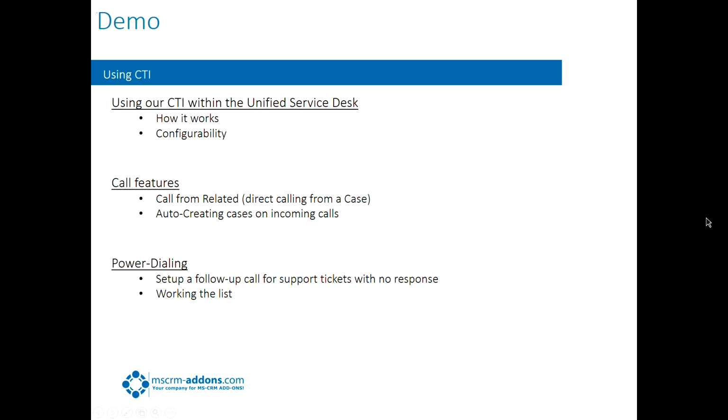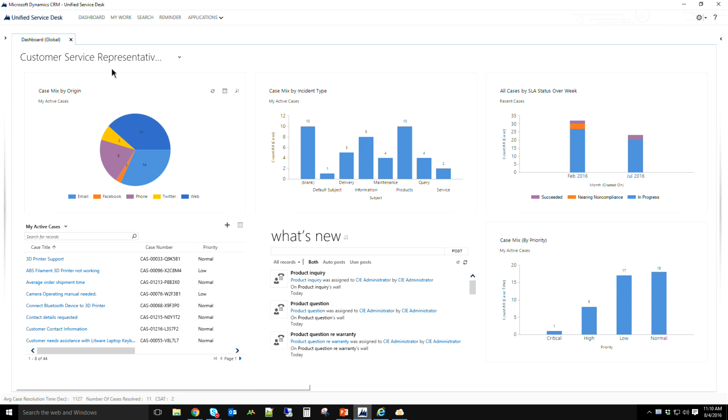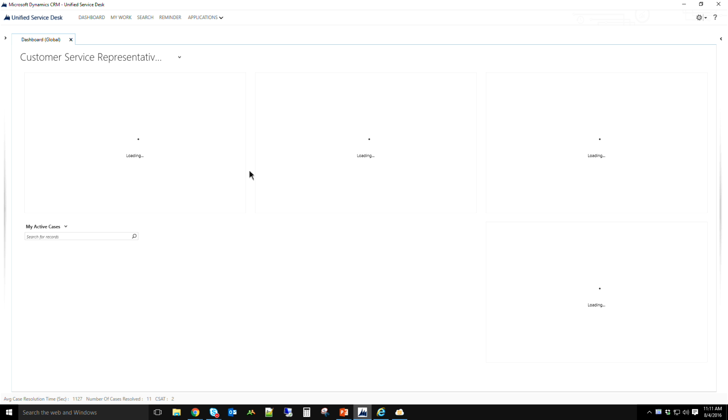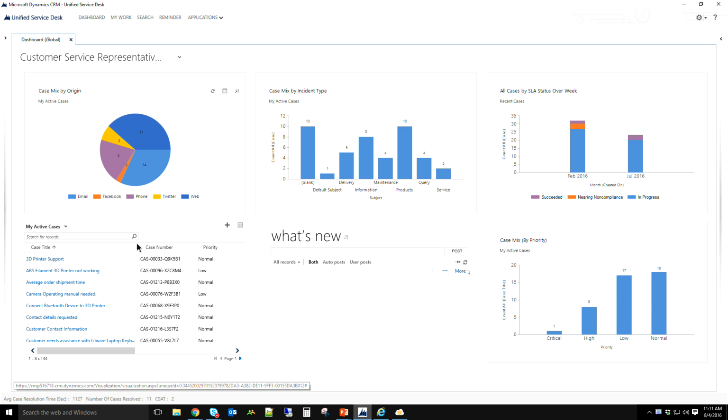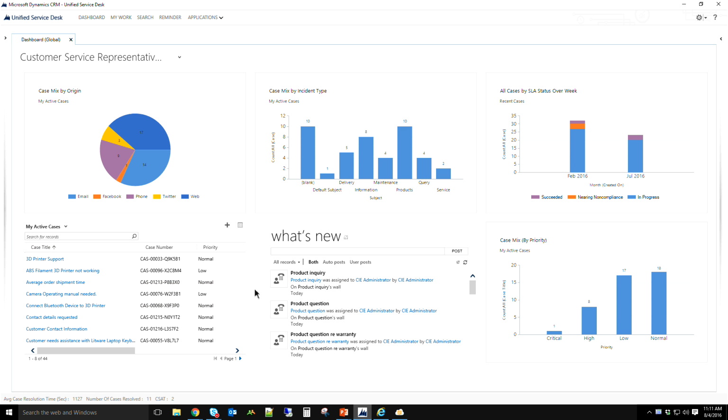All right, so let me flip over to my Unified Service Desk. If you've never seen this before, it's basically a portal into CRM. I have the ability to access my dashboards and grab different dashboards. This is set up for my customer service representative. I get all the important information that I need, and all my active cases that I'm working on. You can also search.